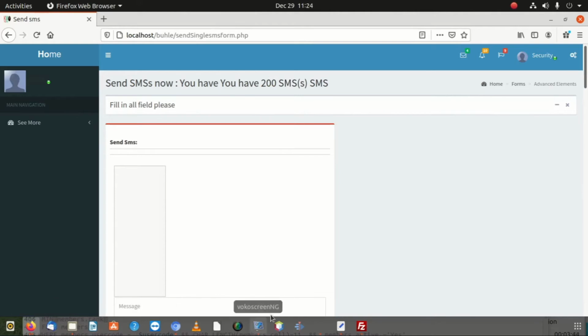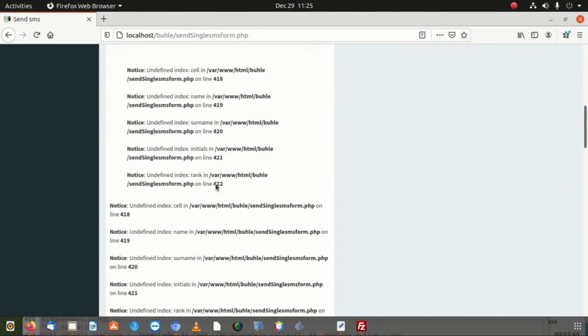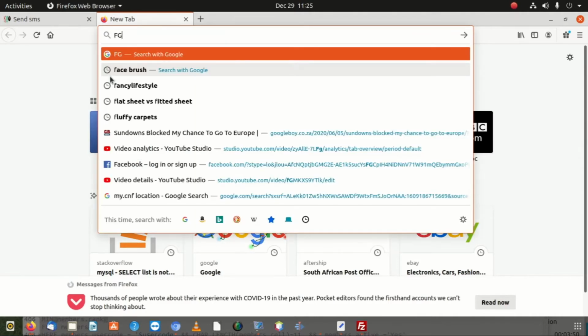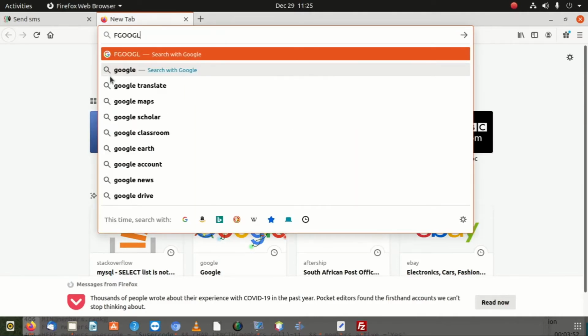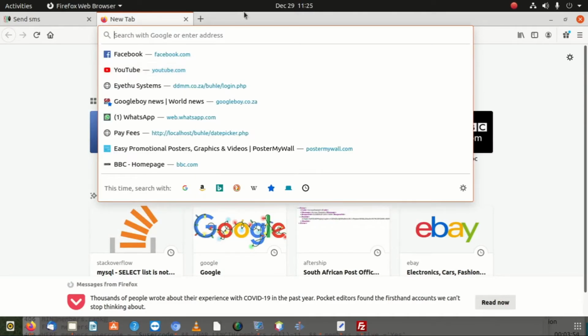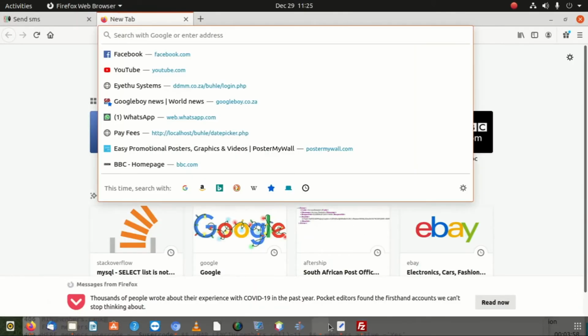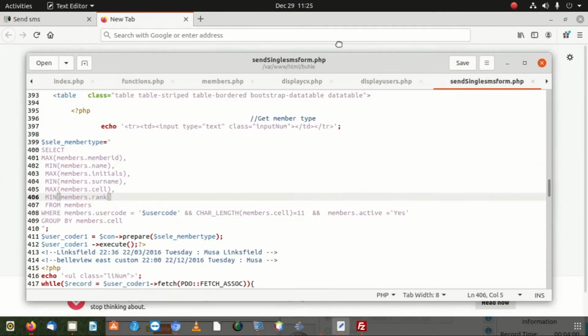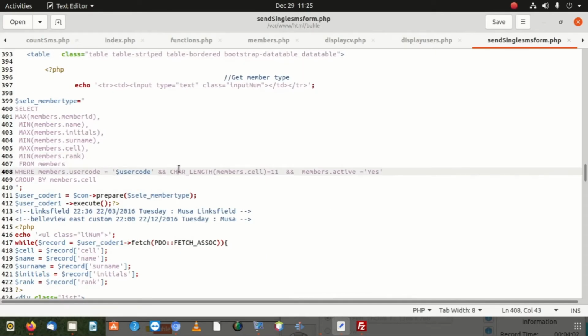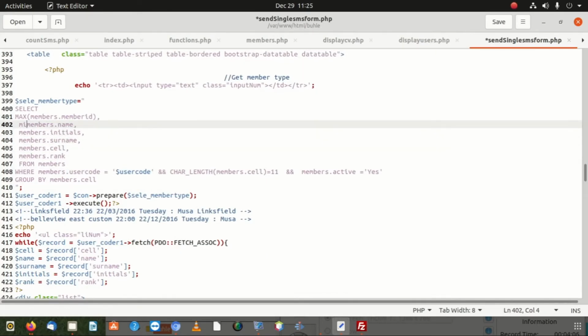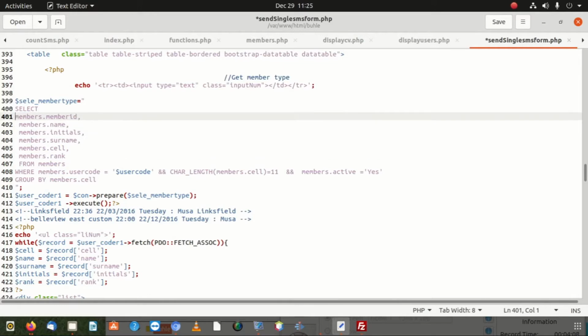I think the function min, let me say Google. No, I don't have to go there anyway. I'm gonna go to localhost. I'm gonna undo what I've done here, then I give you the solution I have. Okay, that didn't work, so let's try another solution here.